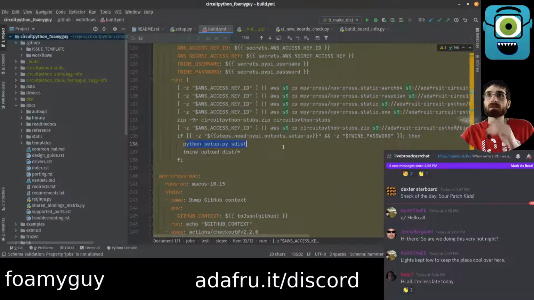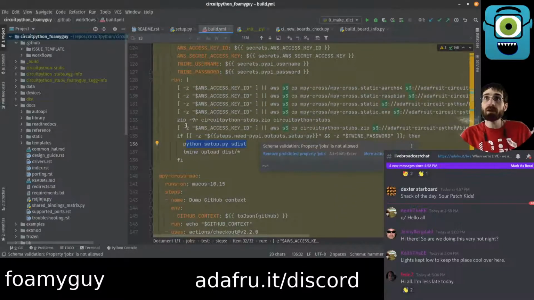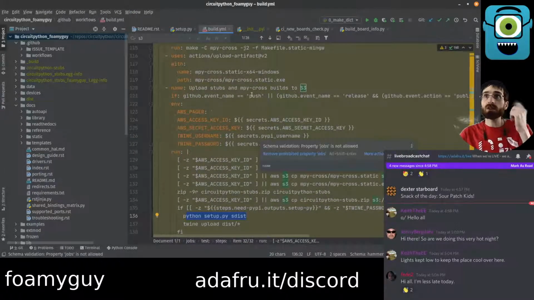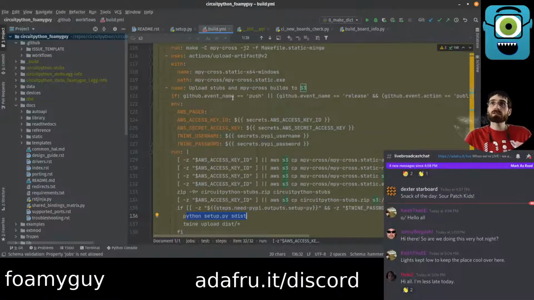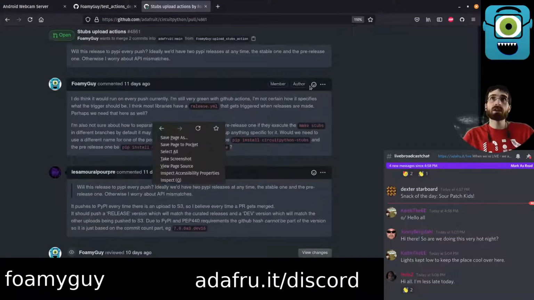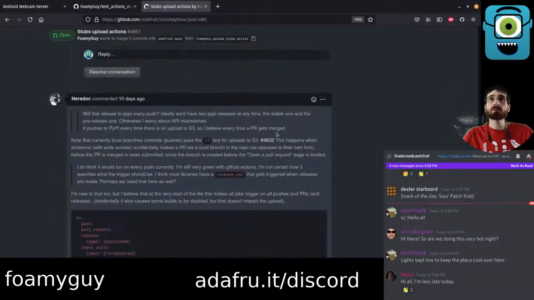Yeah, so down here is where the upload to PyPI happens. And right now we are inside this action, which also builds and uploads to S3. Or again, sorry, the build occurs above, but this one is uploading. It's uploading the MPY cross to Amazon S3, and currently in this PR, it's uploading the stubs to PyPI. But we want to separate it out. We don't want them together. Scott mentions this on this PR. This is PR 4861, if anyone is interested.